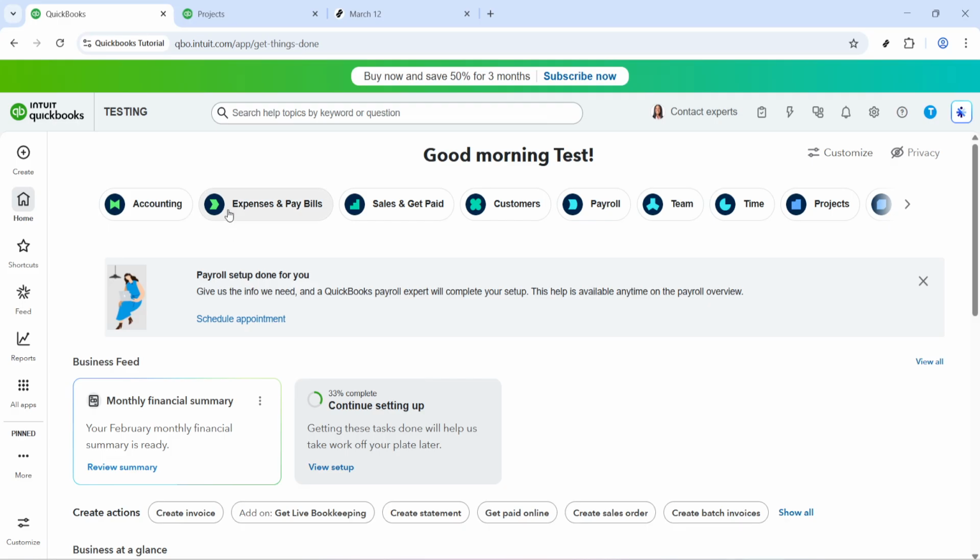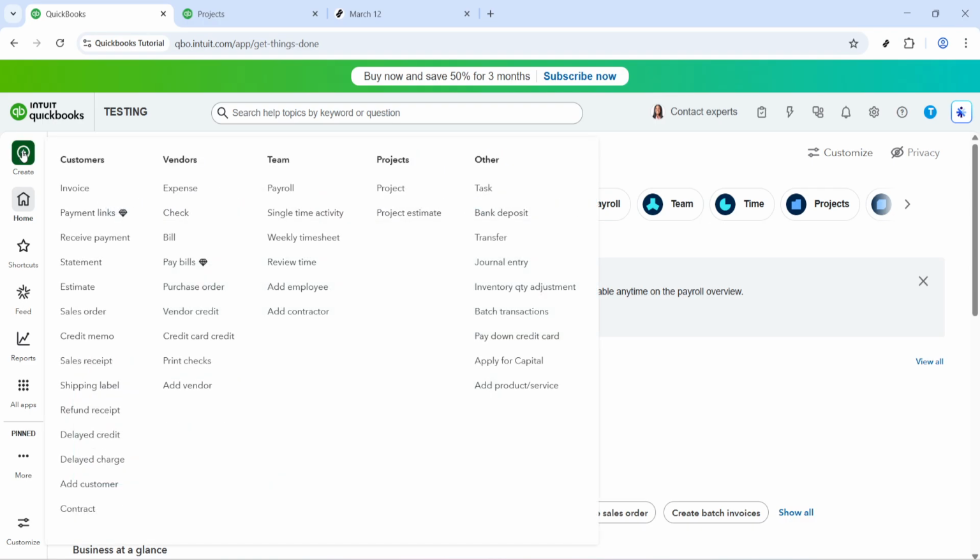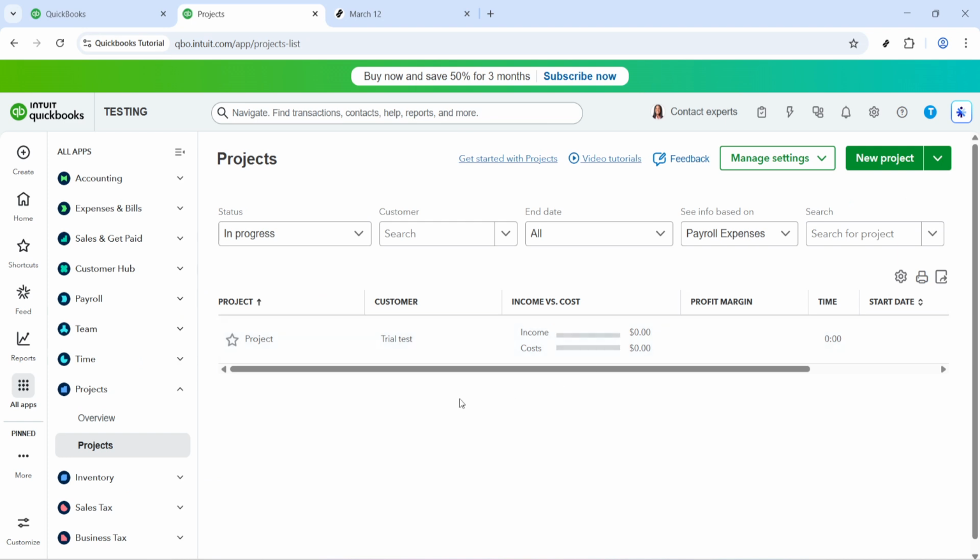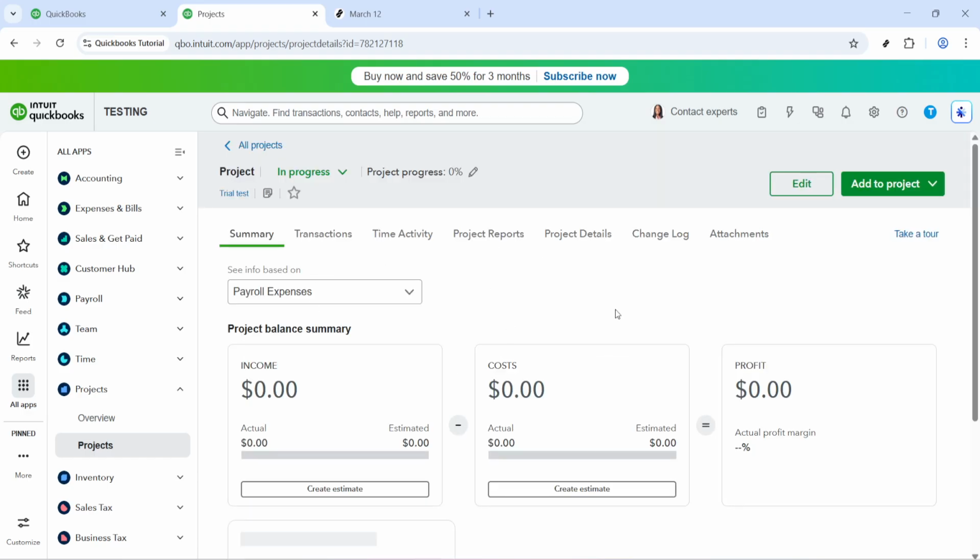Start on your main QuickBooks screen and hover over the Create menu to reveal your options. From there, select Project. This takes you into the projects area where all your active and pending projects live. Choose the project you're working on so the estimate you create will be linked to the right job. If you use clear names and statuses for your projects, this step stays quick and organized.